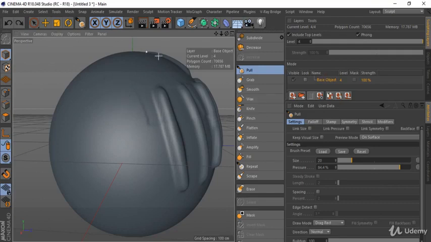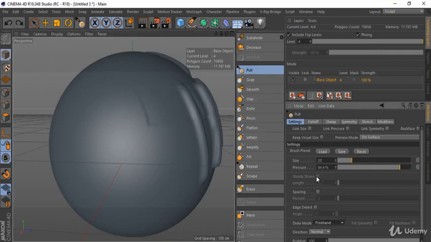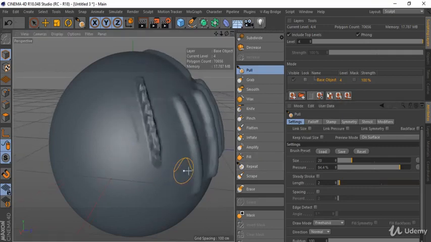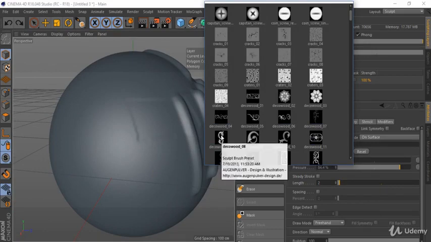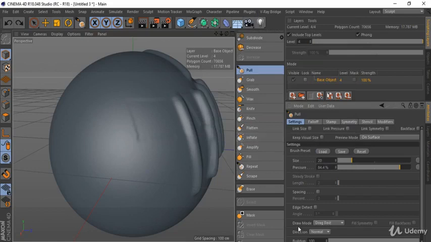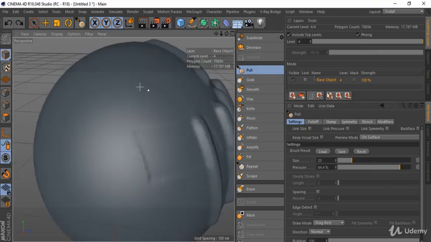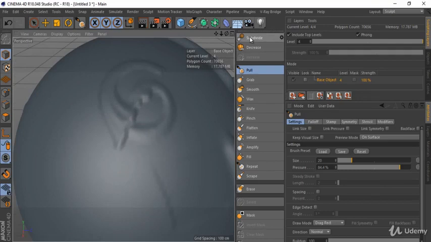So if we return, make it freehand like that, and click on load, and click here or here, the draw mode is changed to drag rect because it is a picture, and in this case we want to draw the picture only like that. If we increase subdivision, the picture will be clear.